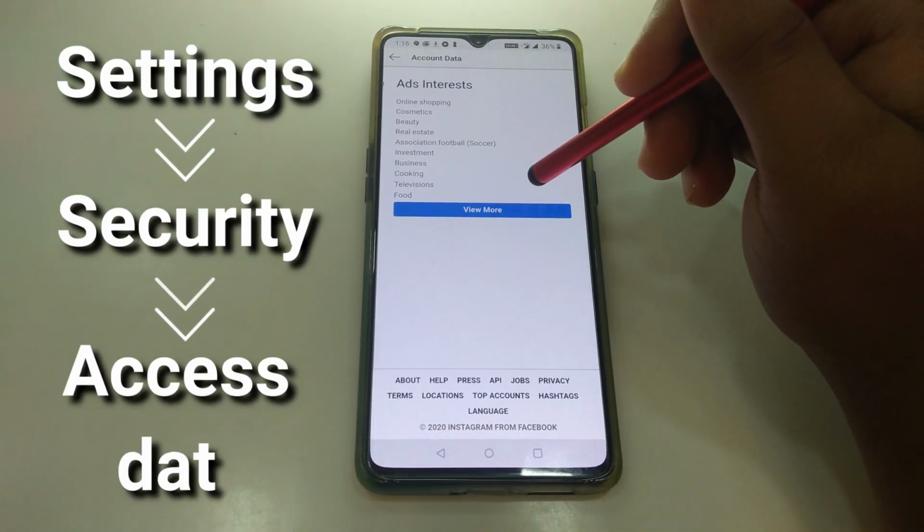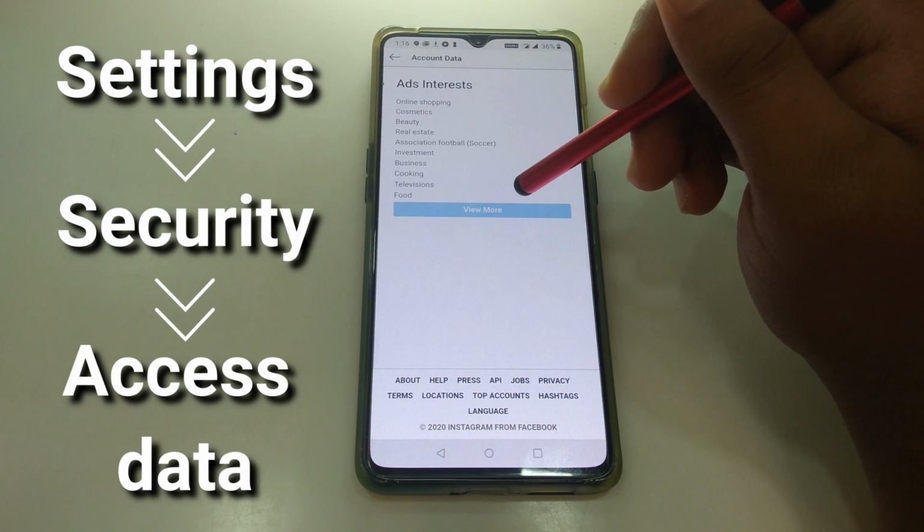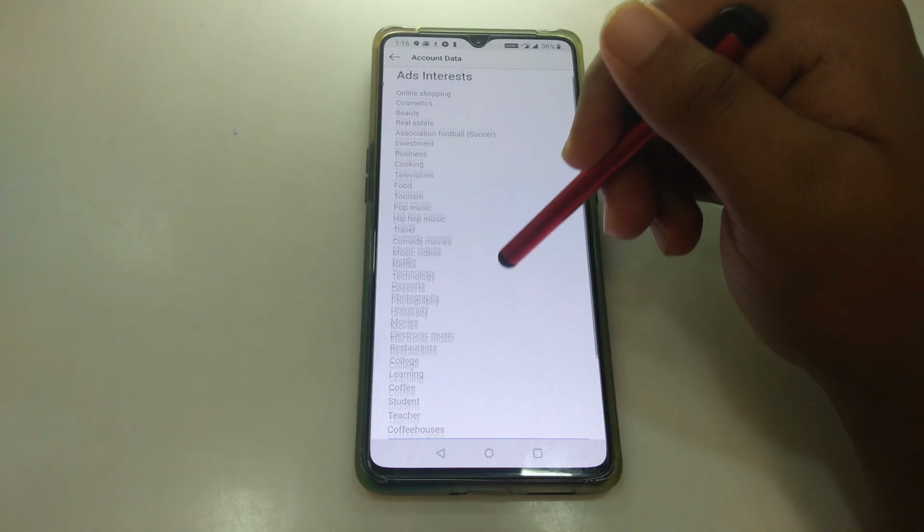See, it shows every single ad. If you click on view more, it shows every ad in this. It goes on endlessly.